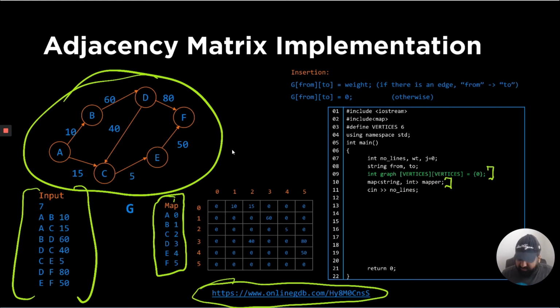So we are going to first read how many lines there are, and then we are going to run a while loop that runs till the number of lines, where you are just decrementing the lines. Then you are going to read the three values that we have here, which are from, to, and weight. You can do the parsing.